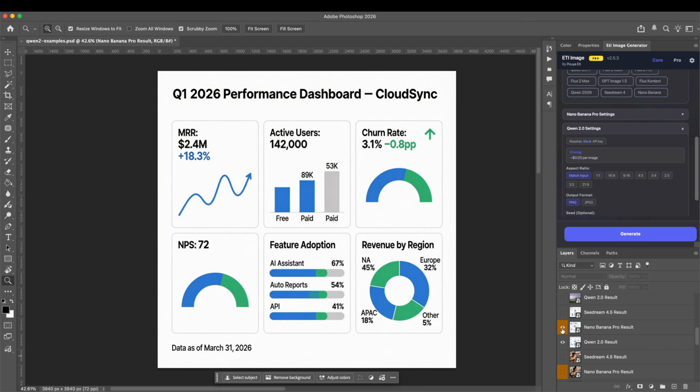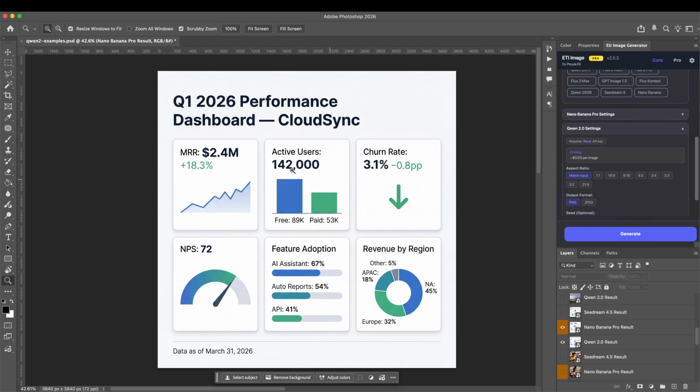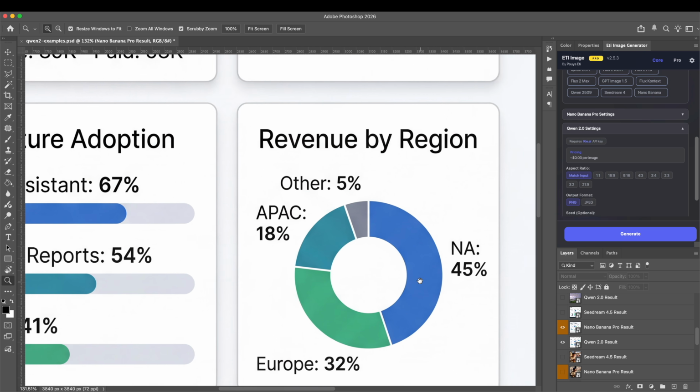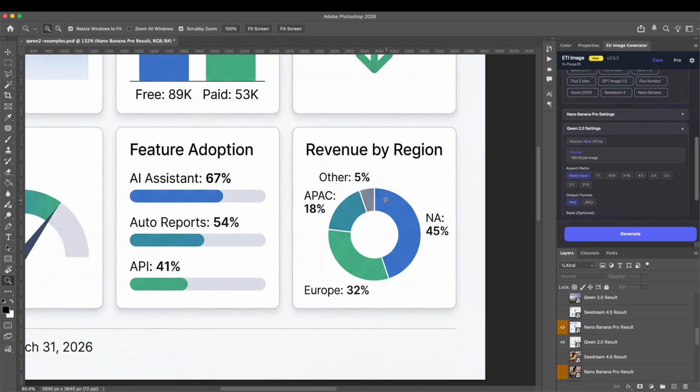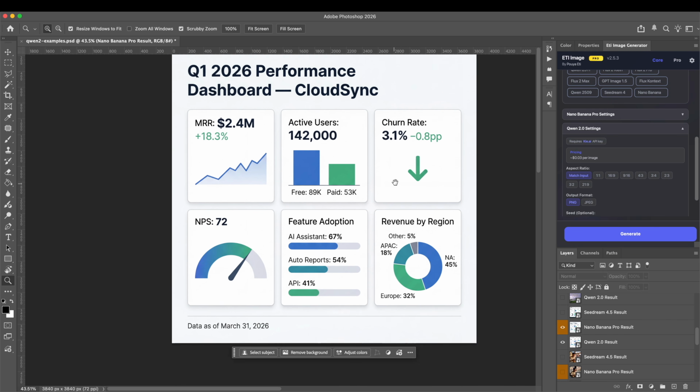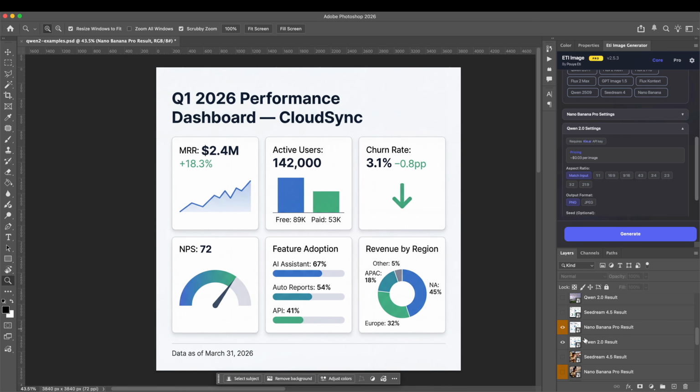This is the result done by Nano Banana Pro, which, as you can see, the quality and resolution of it is perfect. The text is also good. And if we look here, this seemed to me like 5%. This seemed to me like 45%. This seemed to me like 32%. So the charts were done much better in Nano Banana Pro compared to Qwen.